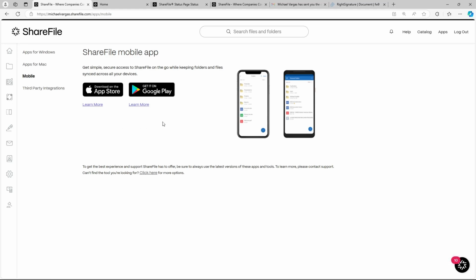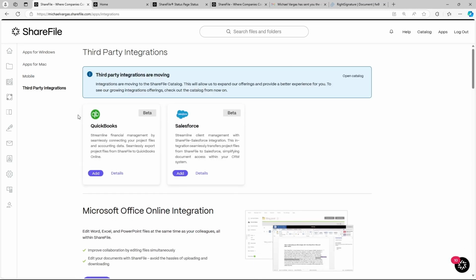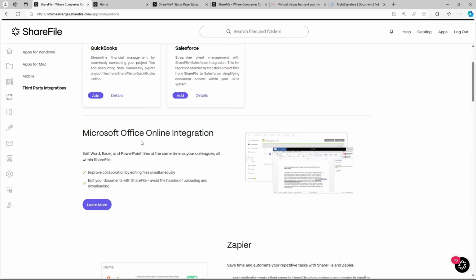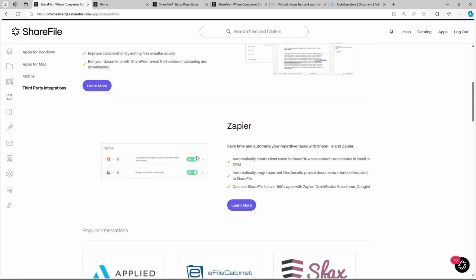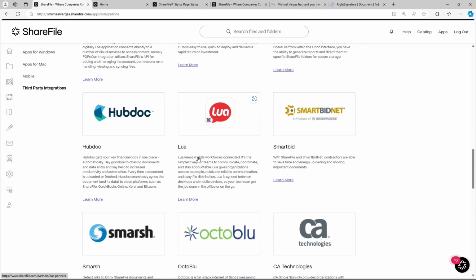So you can go ahead and install that application if needed. And last but not least, we have the third-party integrations. So as you can see, we have integrations with QuickBooks and also Salesforce. We also have the Microsoft Online integration or the Office Online integration. And well, we have a couple of products that you can establish that connection with if needed.